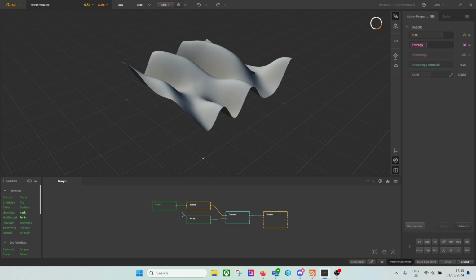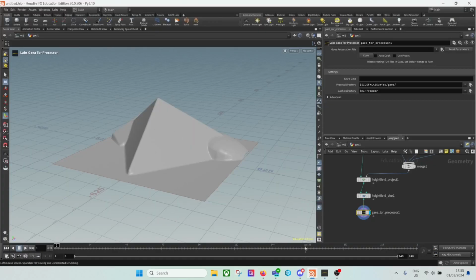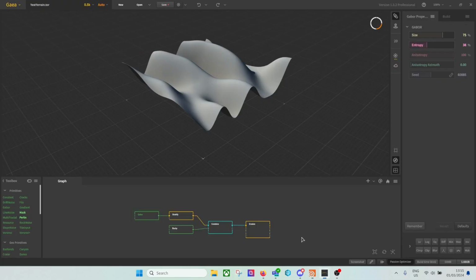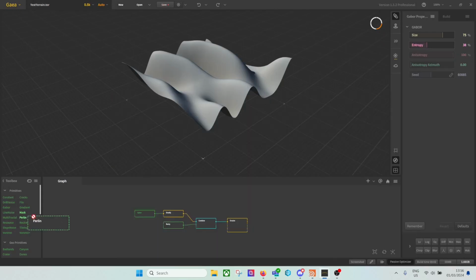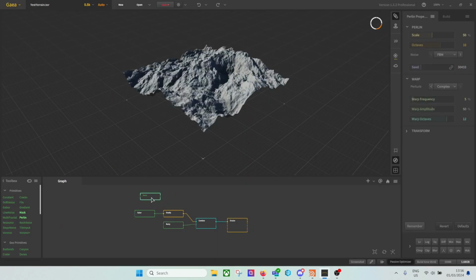And in Gaea, I have grabbed just a basic noise that I'm using as a placeholder. And you want to grab the noise that most closely resembles what you have in Houdini. So right now I have a Gabor noise in Gaea here because that most closely resembles the height field that I have in Houdini. But if you have a more detailed height field in Houdini, you can also use a Perlin noise.